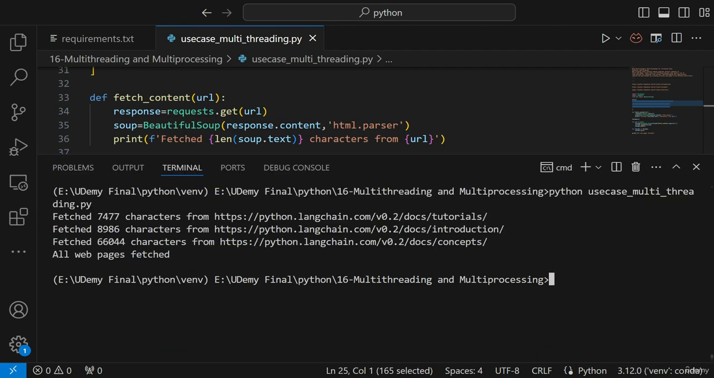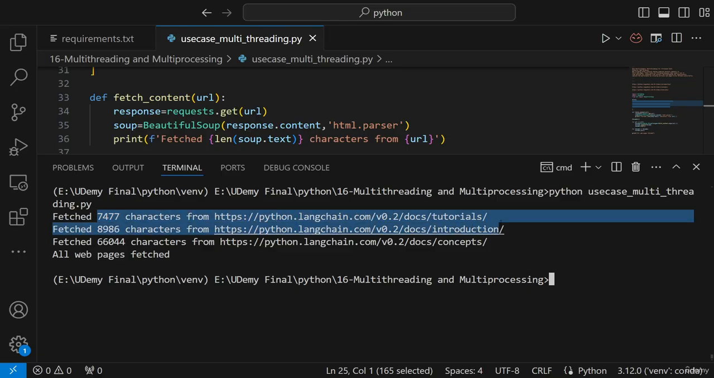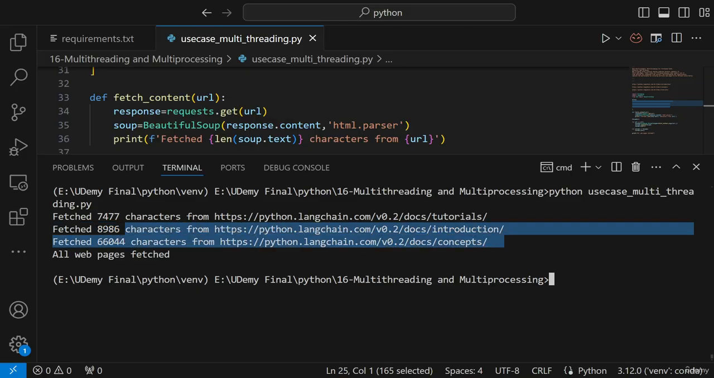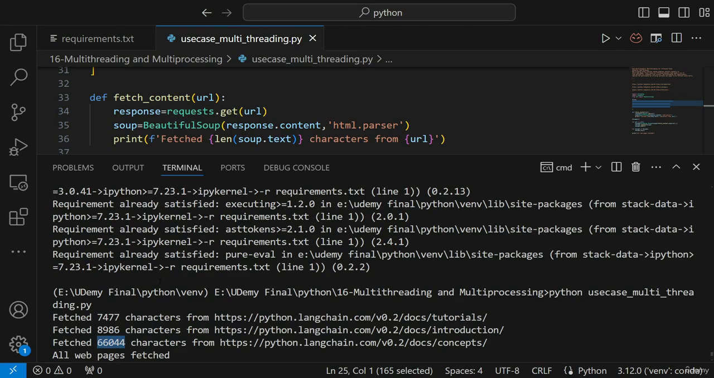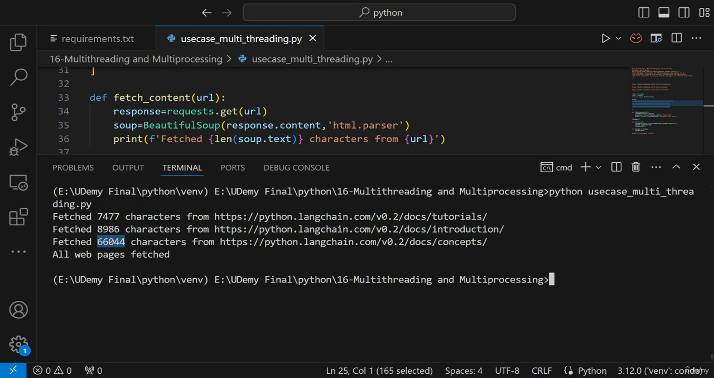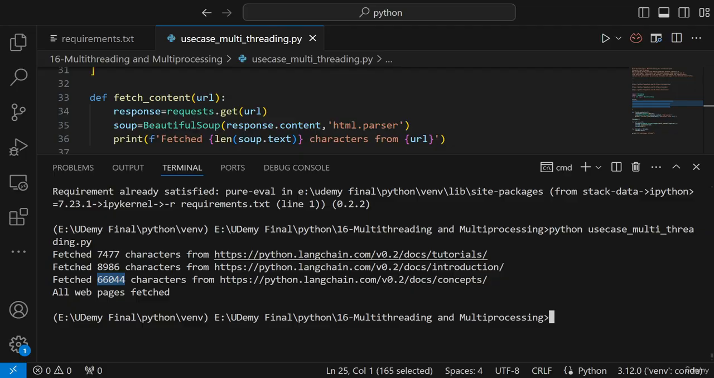See, fetched 7477 characters from this URL. This was handled by one of the threads. Then it went with another thread over here where I was able to get 8986 characters. And finally, from this particular URL, I was able to extract 6600044 characters, right? But in short, you can just say that these three threads were working in parallel and retrieving all these characters from here.